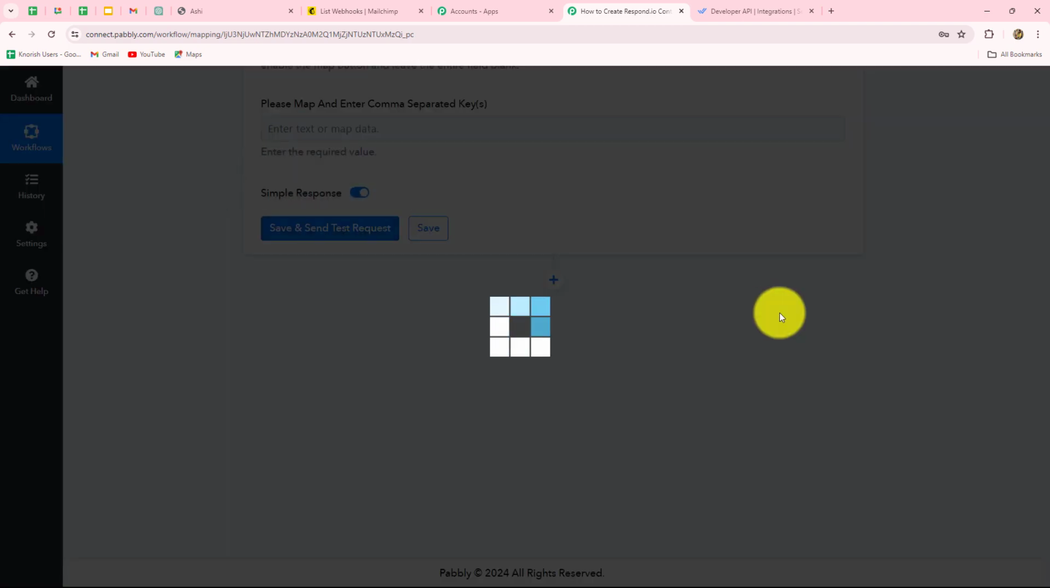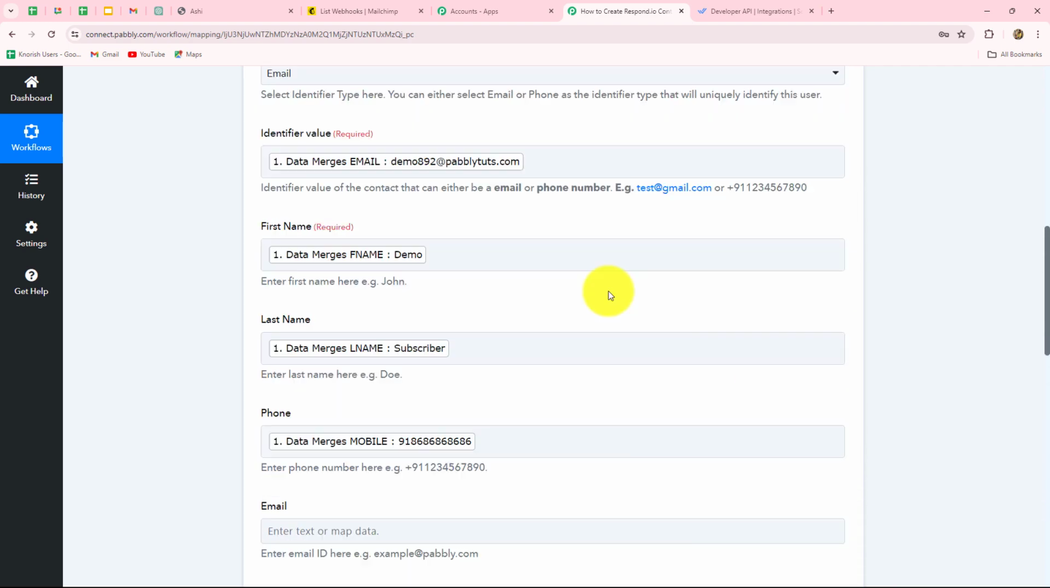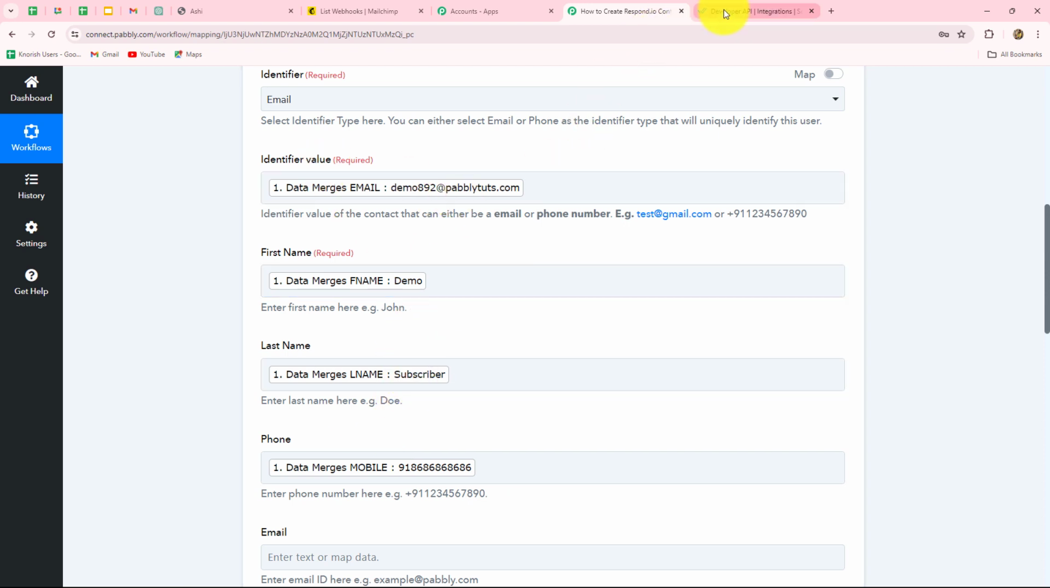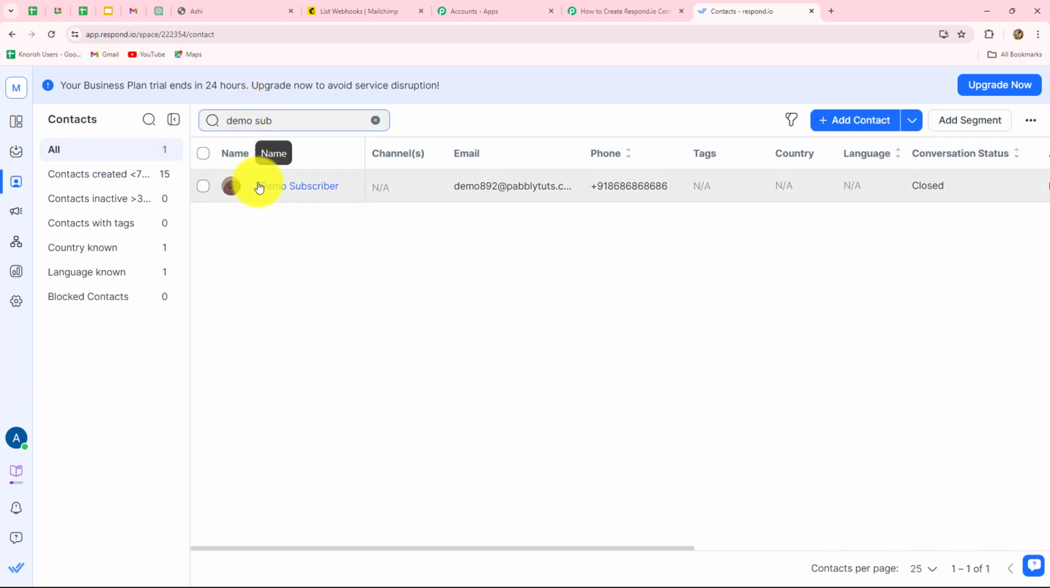We are going to click on save and send test request button, and we can see that the contact is added successfully. So let's go and check whether this contact with the name demo subscriber is added in respond.io or not. So here we will go towards contact section, and yes, here we can find that demo subscriber is automatically added over here with the same email and same phone number. This means that our connection between Mailchimp and respond.io is perfectly successful.